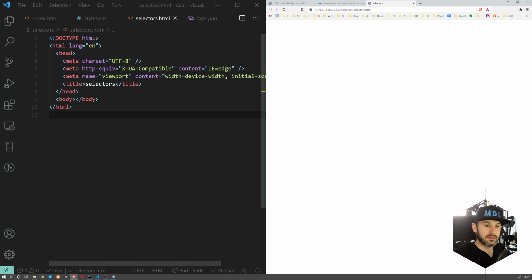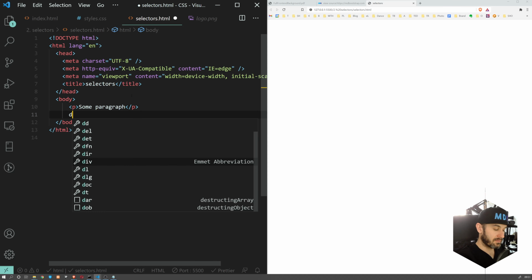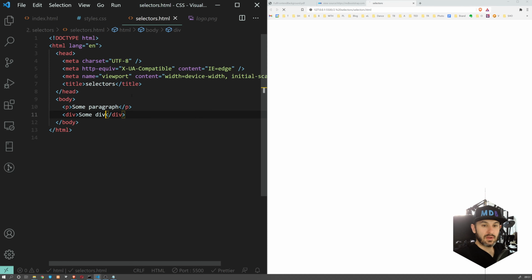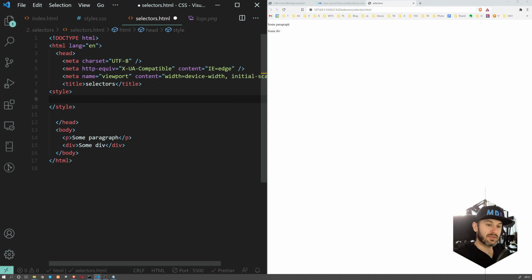Okay, so we have it here. Now let's create some text here. So some paragraph, some div. Okay, I will be writing styles here, so you could see immediately how it works.